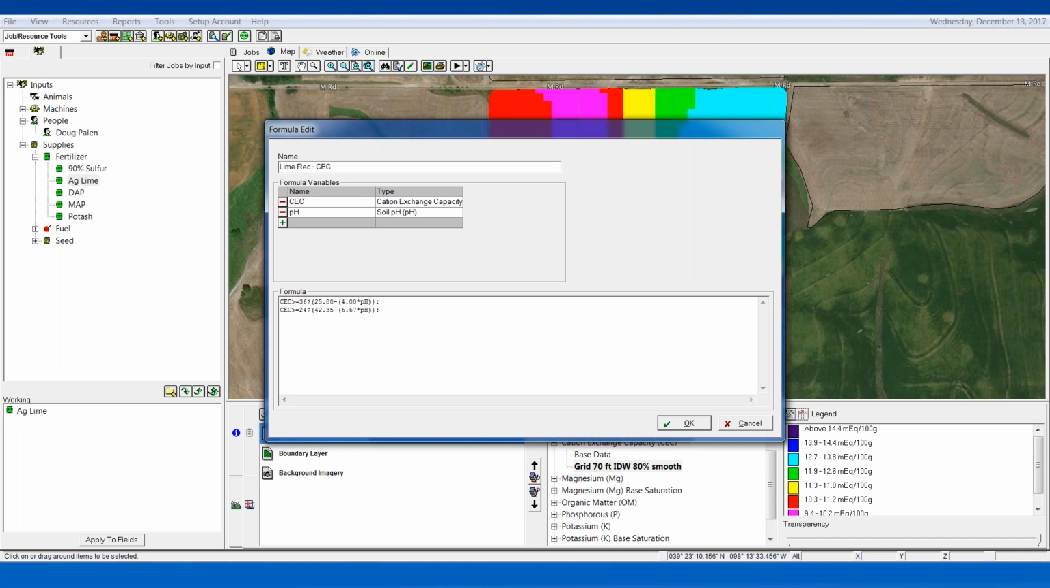Again, we're just using the star symbol there for the multiplication factor. So the first math that we'll do there, in those areas where the CEC is basically between 24 and 36, it's going to take the pH times 6.67, subtract that from 42.35 to come up with the application rate for that area of the field. I'll go ahead and enter the rest of the formula in here.